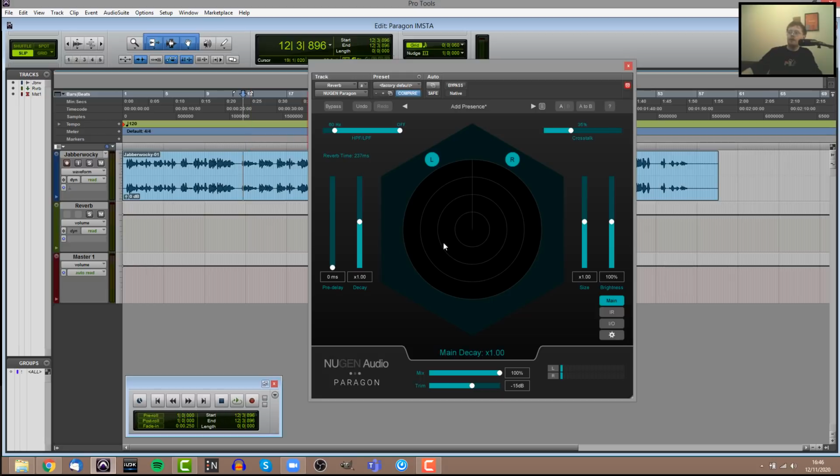In the main panel, we have control over things like the pre-delay, the decay time, the room size. I don't think I want to make the room any bigger, but I would like just a little bit more decay time. So I'm going to turn that up slightly here, from 1 to 1.24.